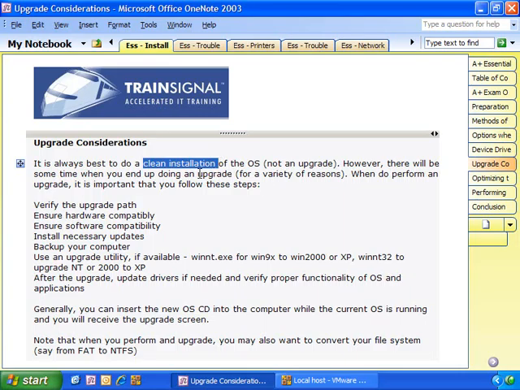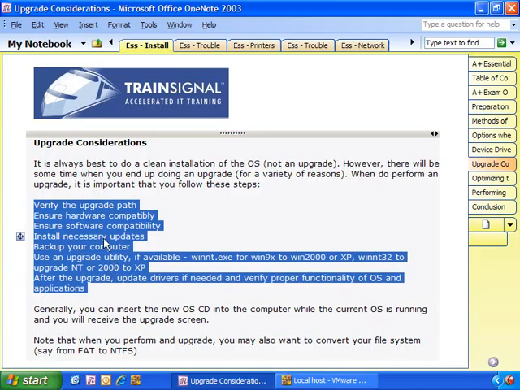So before you do an upgrade, here's a list of things that you need to take into consideration. First, you want to verify the upgrade path. Can you upgrade from Windows 98 to Windows XP Service Pack 2? Can you upgrade from Windows 98 to Windows Vista? Is this a valid upgrade path? That's something you want to take into account.